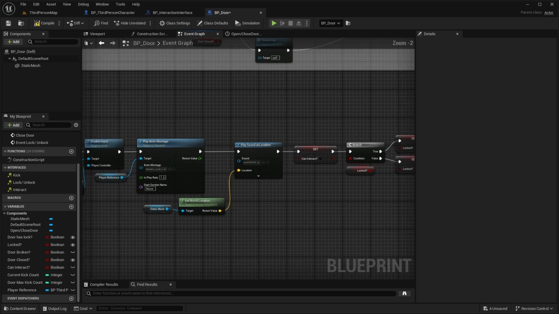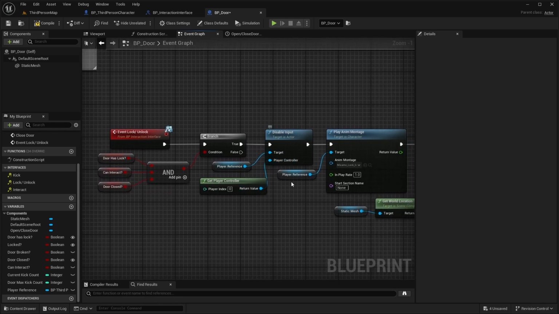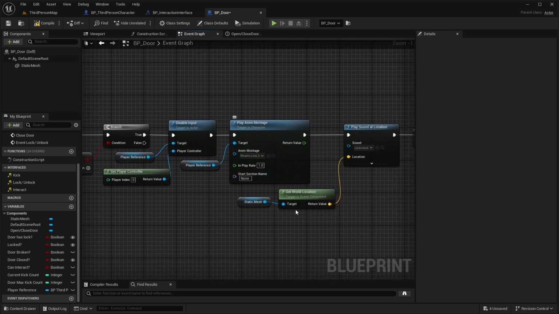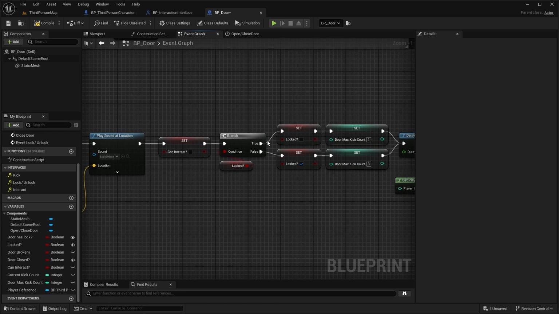Now I'm going to go ahead and explain what we did. Basically we have a bunch of conditions here. Does the door have a lock? Is it closed and can be interacted with? If all of those are true, then we're going to turn off the player's input so they can't move. Play an animation of them locking the door, play the sound for the animation, and then we're locking or unlocking the door depending on if it is locked or not. So we're basically flip-flopping it.